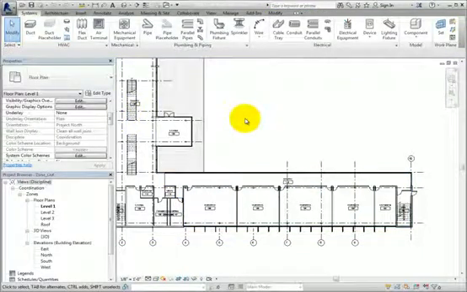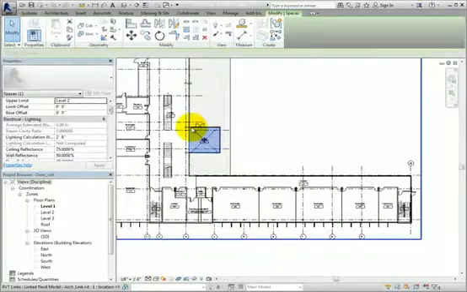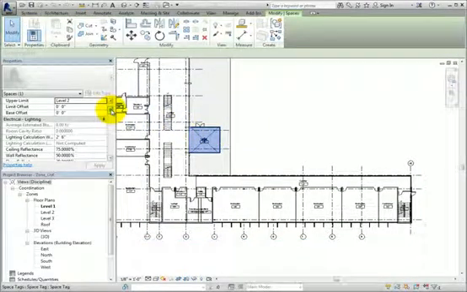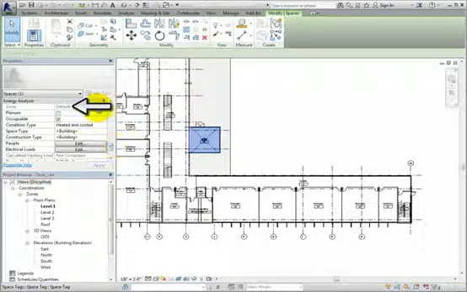Next, I'll select a space that does not belong to the zone. In the Properties palette, I'll scroll down to the Energy Analysis section. As you can see, the first parameter here is Zone. For this space, the zone is listed as default. When spaces are created in a project, they are added to the default zone. Once you assign a space to a zone that you create, the space is removed from the default zone.